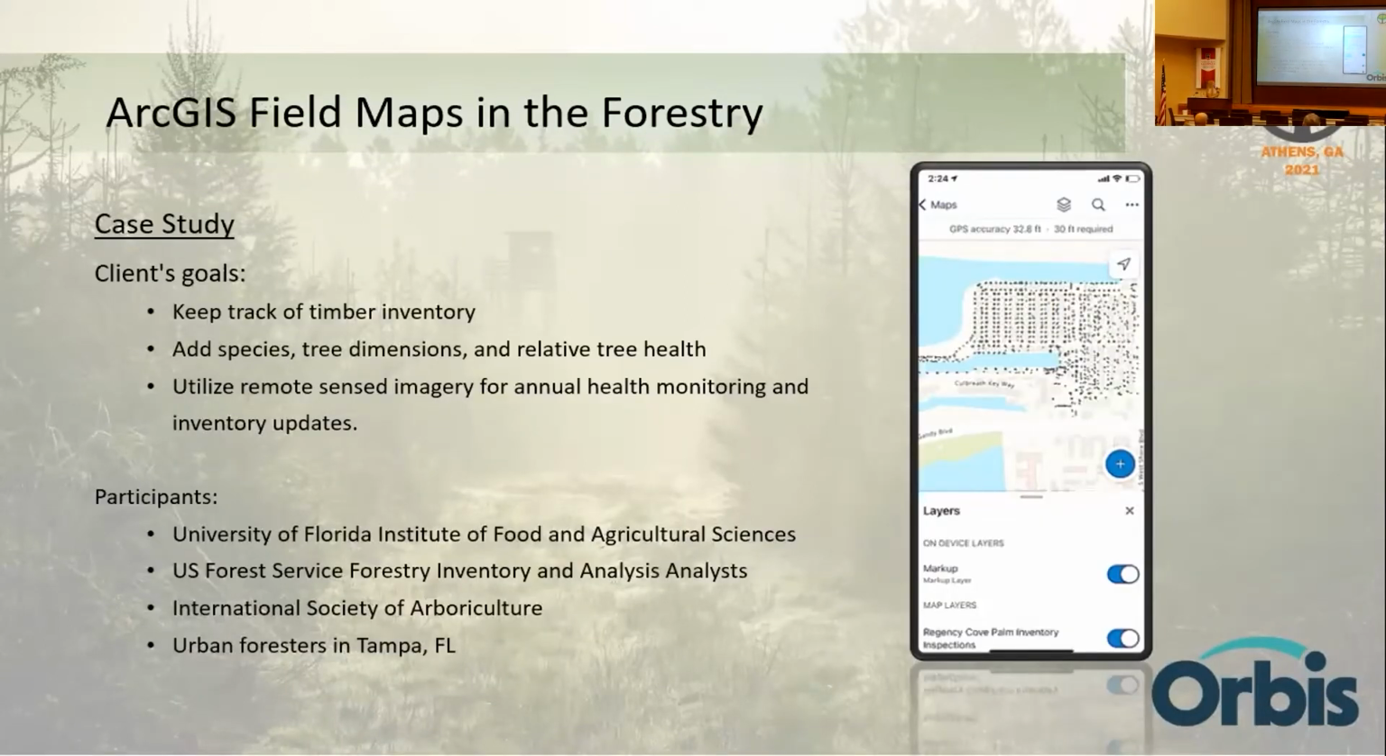All right, and then I want to give an example. We had a client who really wanted us to dive in and give him the opportunity to use Field Maps, and he's already been working on combining his data in ArcGIS Online, which is really cool. It's not necessarily timber, but he has a set of palm trees down in Florida that he super invested in, and he wanted to keep track of his palm trees on this site. And he wanted to be able to go out in his truck on his phone, add species, tree dimensions, relative tree health, take off a tree if it has gotten cut down, died, anything like that.